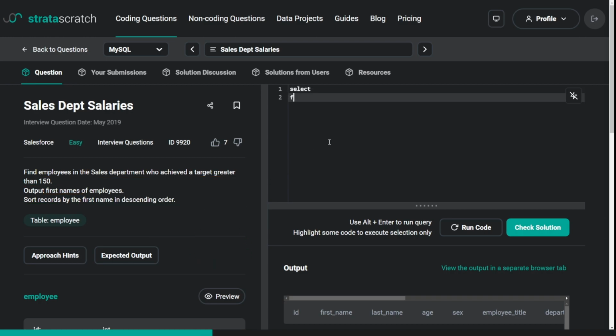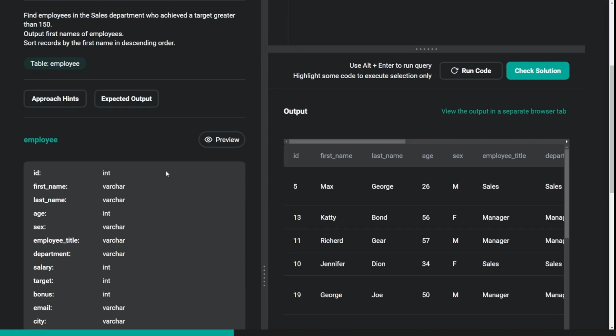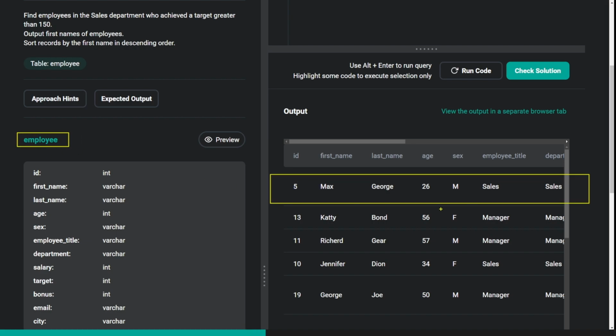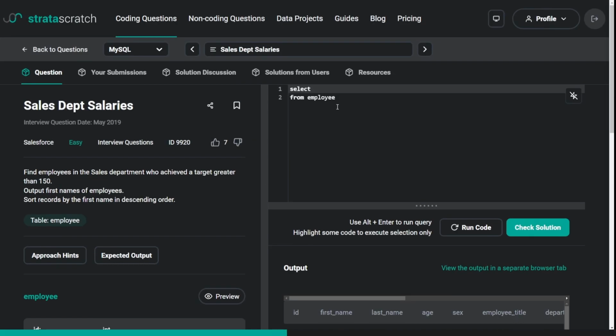So let's get started. Select from. I'm going to select the table here. We have to find employees. Now, what does that mean? If we look here at the table name, it's called employee. So each row here, one row is one employee. So basically we have to show the rows. Find rows in the sales department. Let's just say that where department equals sales.